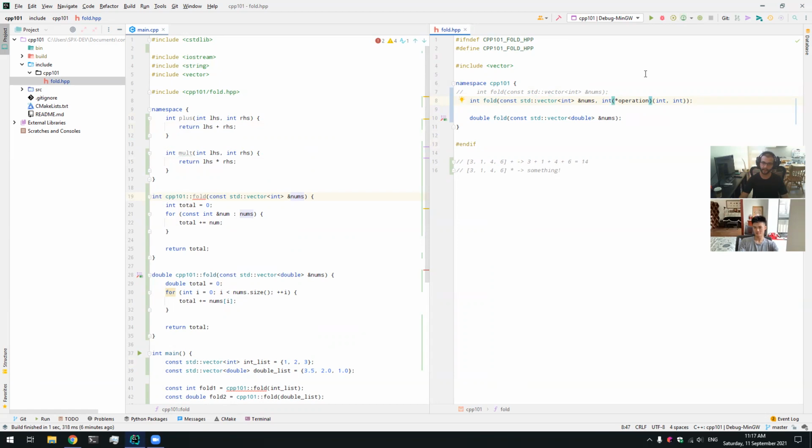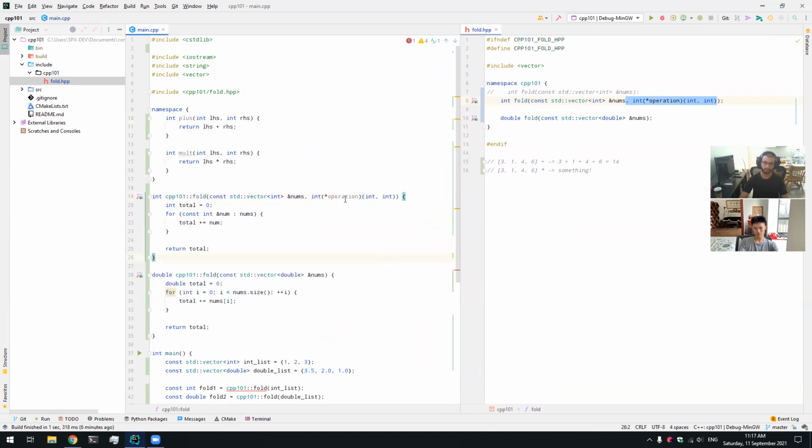Well, I obviously need to copy this over into my function definition, otherwise it won't be the same. Cool. So now we have an operation and we can just literally call operation on total. So total equals operation of total and num. Plus equal is the same as itself equals itself plus something else. So instead of using plus equal, it will just be equal.